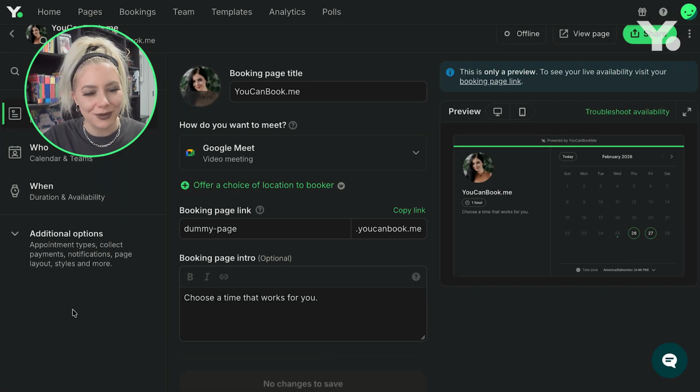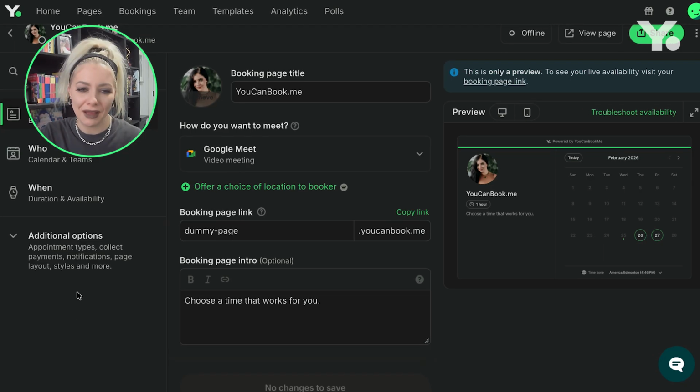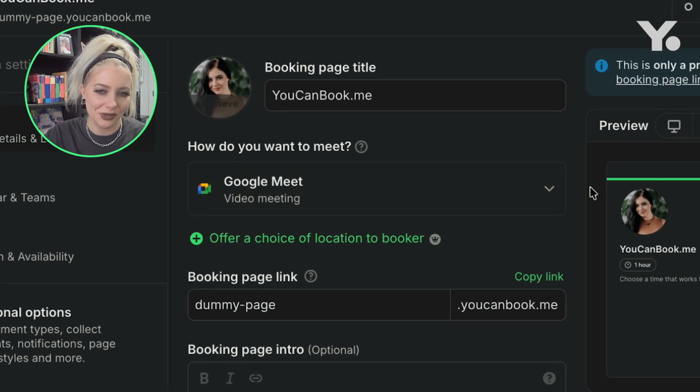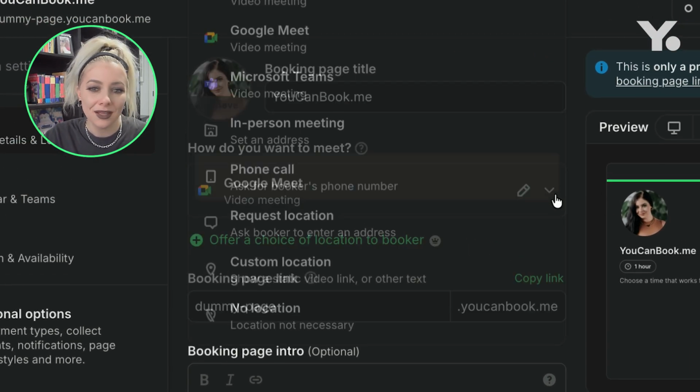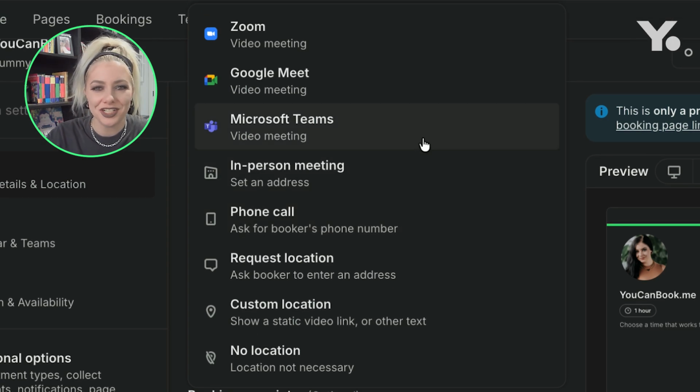So the first page it's gonna bring you to is this one here, where it's gonna ask, how do you want to meet? Currently I've got it set to Google Meet because that's my preference typically. But if we hit the drop down, we can change it to Microsoft Teams because we've already added our Outlook account. And then all new meetings booked moving forward will automatically have a Teams link in my calendar as well as in my booker's calendar, and that's where we're gonna meet.